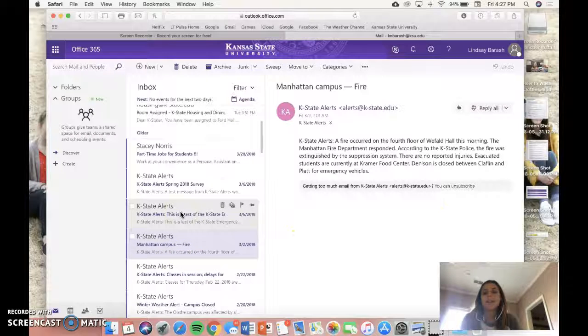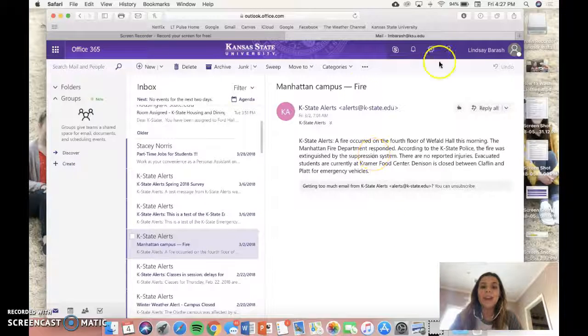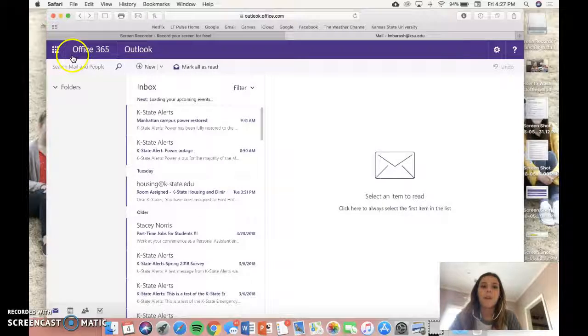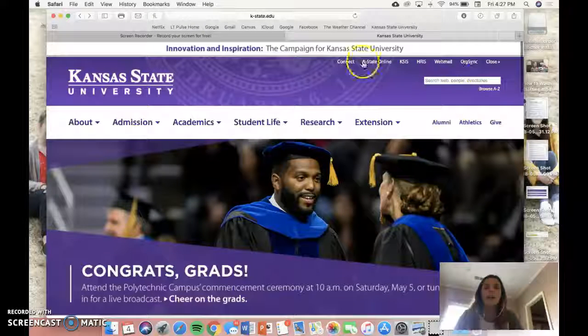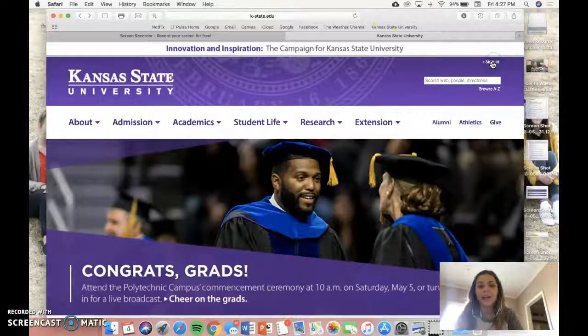So it's really important that you know how to access your email, as K-State uses that as a source for them to get information across to you. So that's the K-State University Office 365 webmail program. I'm just going to go back until I'm on the core website. So that's the gist of the programs up here. You really don't have to use very many others.